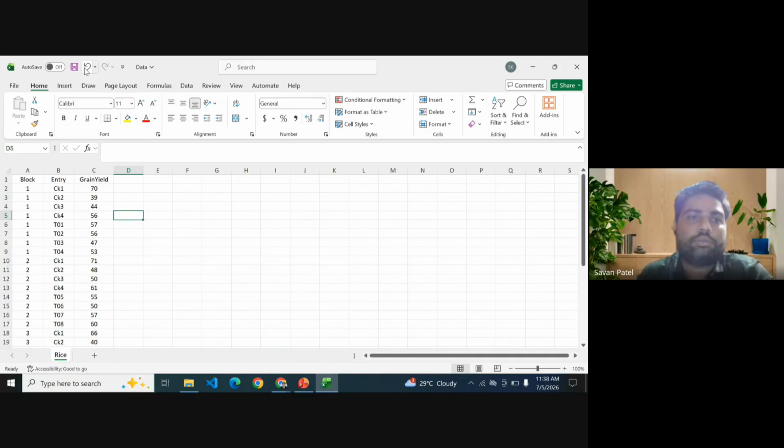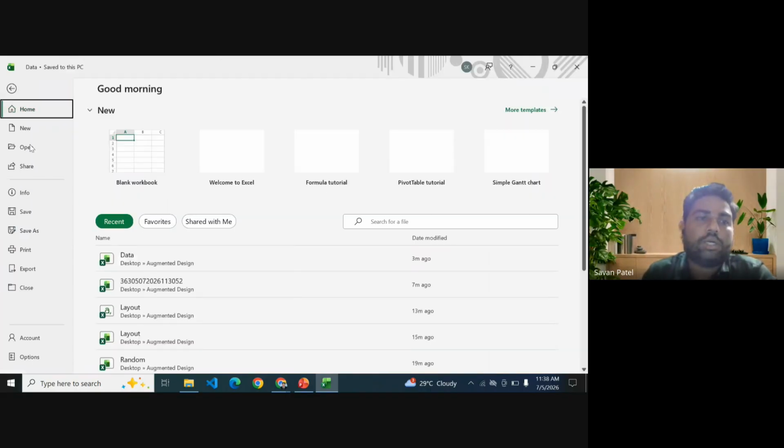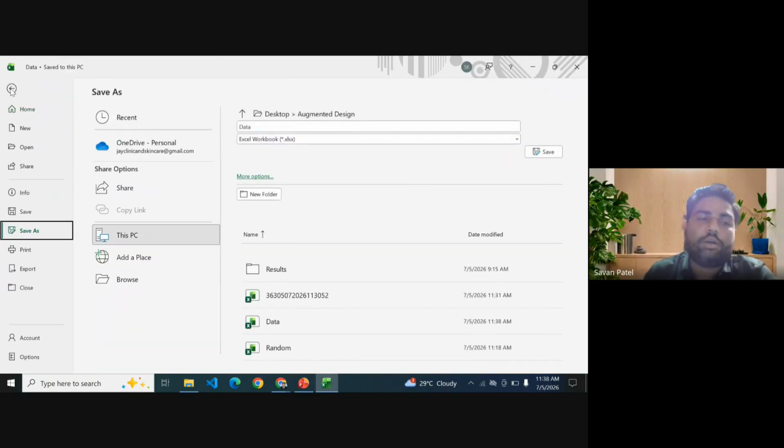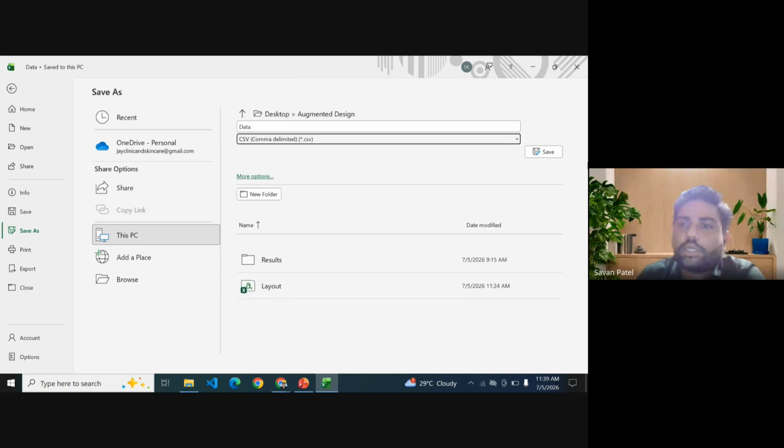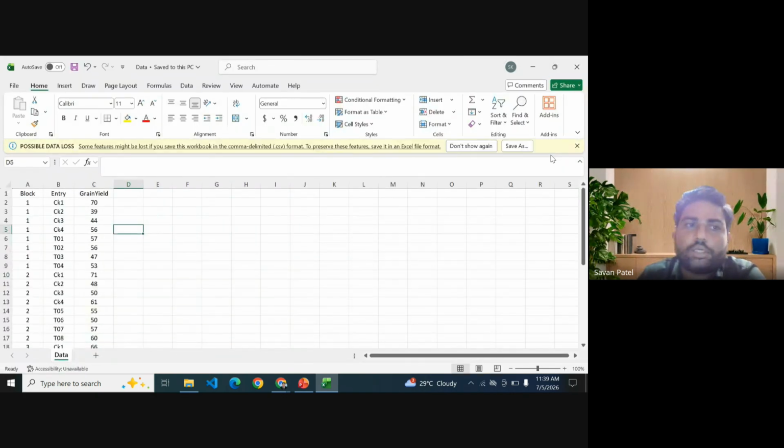After that, we have to save the file and go to the Save As option. I have told all of you that we need our Excel file in CSV format for analysis. So we have to save the arranged data file in CSV format. The CSV format option is available here. You have to select it and save this one.